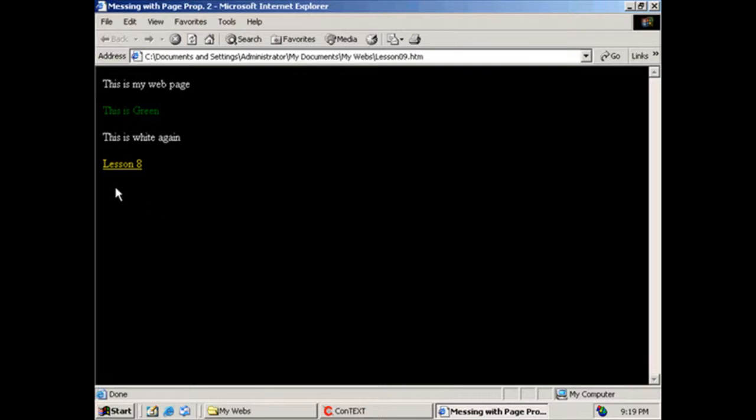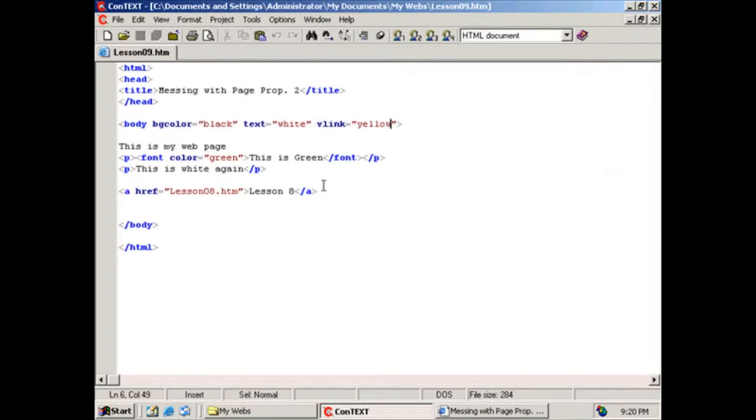Now this is yellow. So this is saying that if a hyperlink has been visited, it's going to be yellow. Click back. So you see that. It's yellow. Now what I want to do is make it so a hyperlink that hasn't been visited is going to be a certain color.